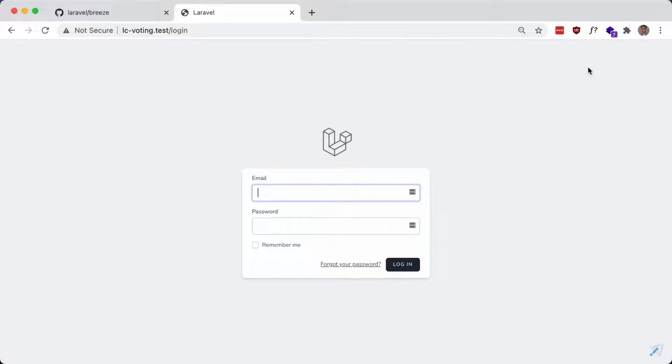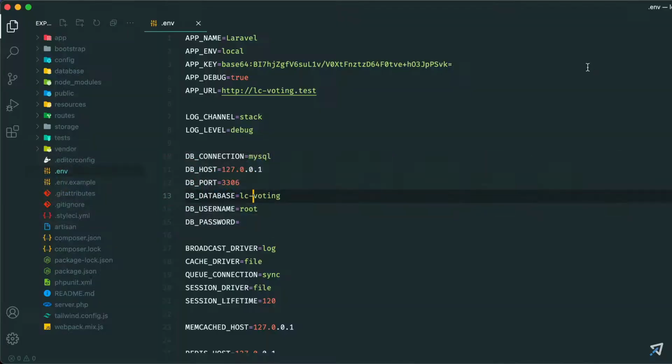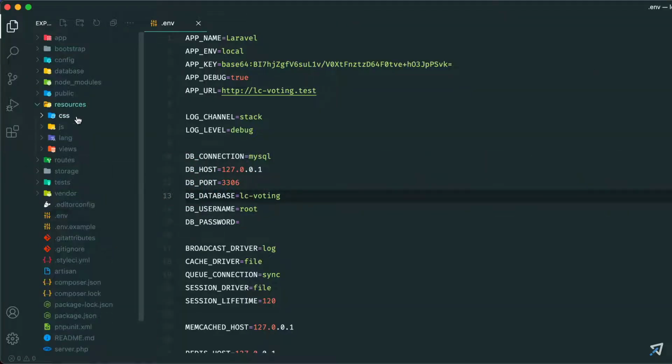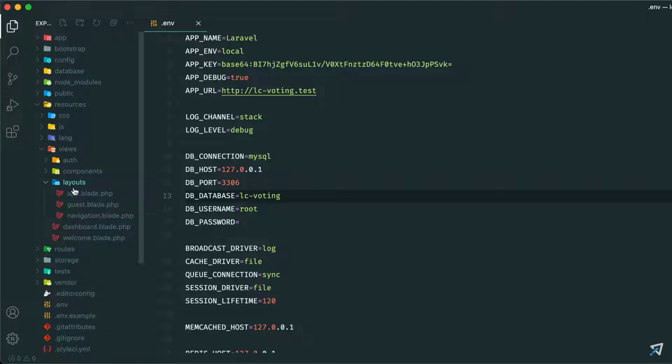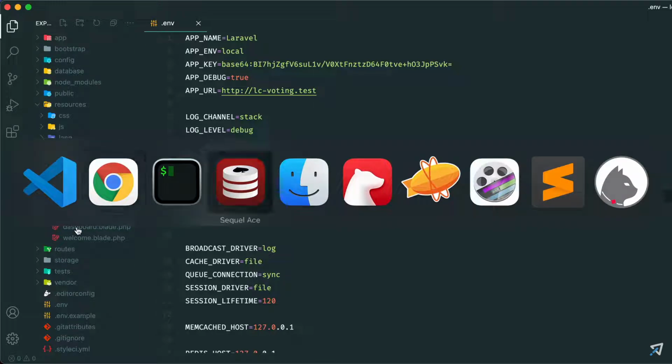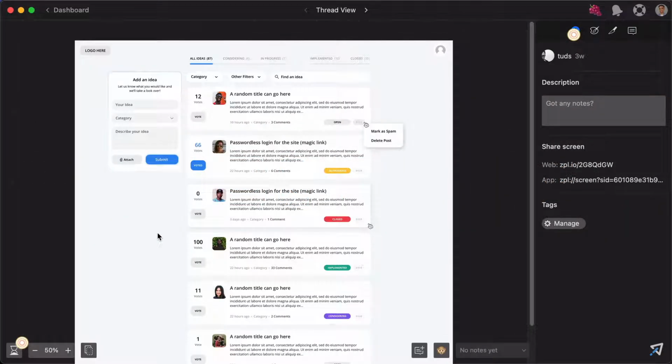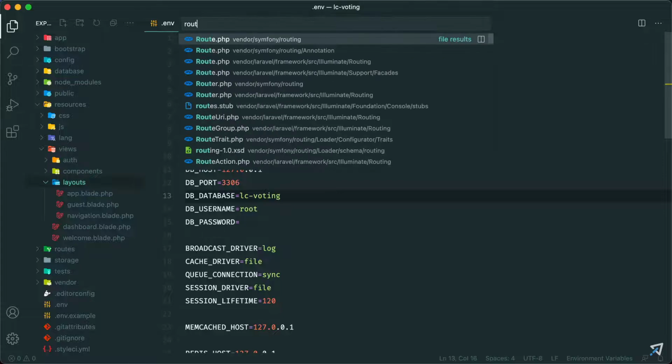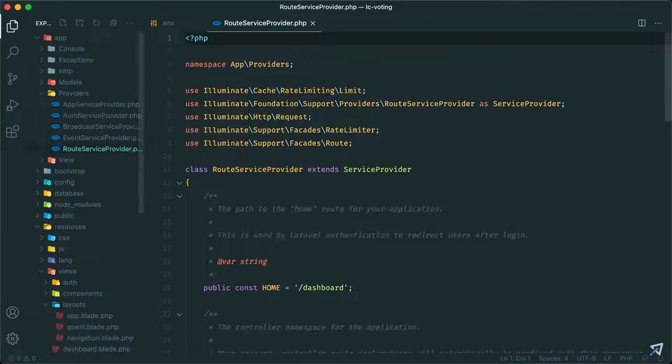Okay. And like I said, Breeze sets up a master layout. So if you take a look at resources, views, layouts, you'll see, I believe there's two here. Yeah, so one for the actual app and one for the guest, so when you're not logged in. So let's make a few changes here. Normally when you log in, you're redirected to the dashboard, which you can find here. But in our case, we just want to redirect to the main page because this page can be viewed by everyone and you don't have to be logged in. So let's go to our route service provider and let's change the redirect to the main page here.